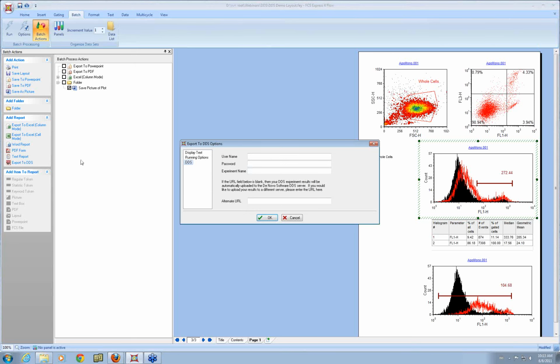So when I click on export to DDS, it opens a window asking me for the details of DDS. So I'm going to type in the same username and password that I put in on the DDS website. So DDS demo1 at denovosoftware.com. The password is... Now I have to go through my memory and remember my password again.